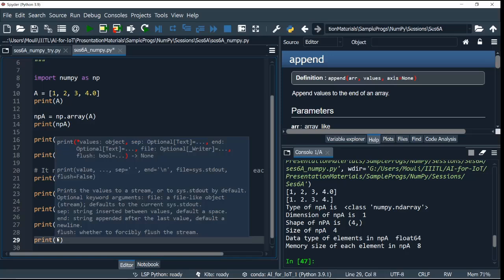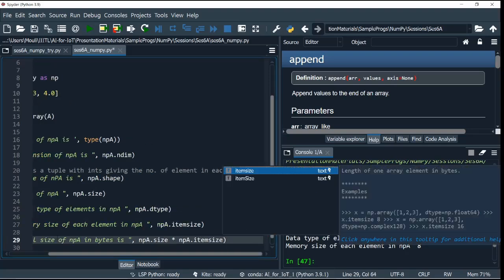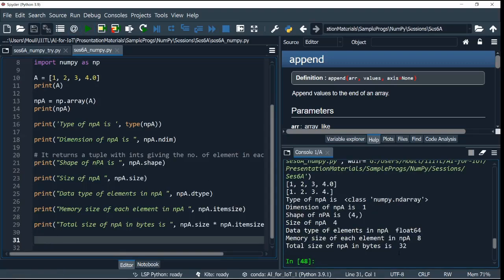So total size of this array is, I am sure you know, total size of NPA in bytes is, you need to do NPA dot size into NPA dot itemsize. So that will give you what is the total size of this particular array. It occupies 32 bytes. Now, as I mentioned, it will be occupying 32 bytes of contiguous memory, that you have to remember. Okay. Now, let us go into maybe a two-dimensional array.